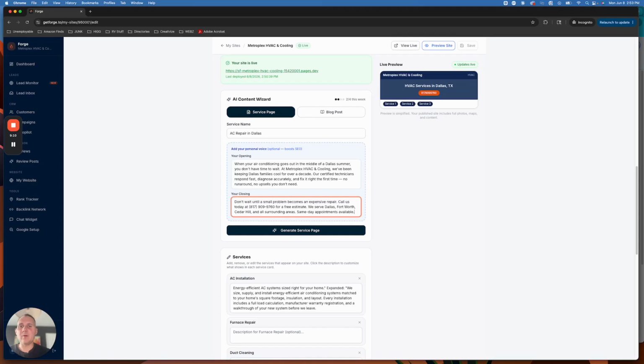So AI writes the middle, the technical details, what's included, why it matters. Your job is to write 2 paragraphs around it. The intro is your story, who you are, how long you've been doing this, and why they should trust you. The outro is your call to action. Phone number, service area, how to book. That personal touch is what separates your page from every generic contractor site on the internet.